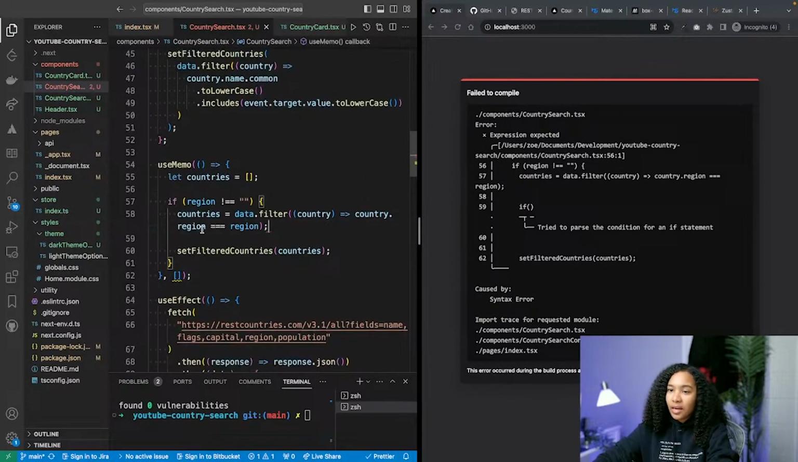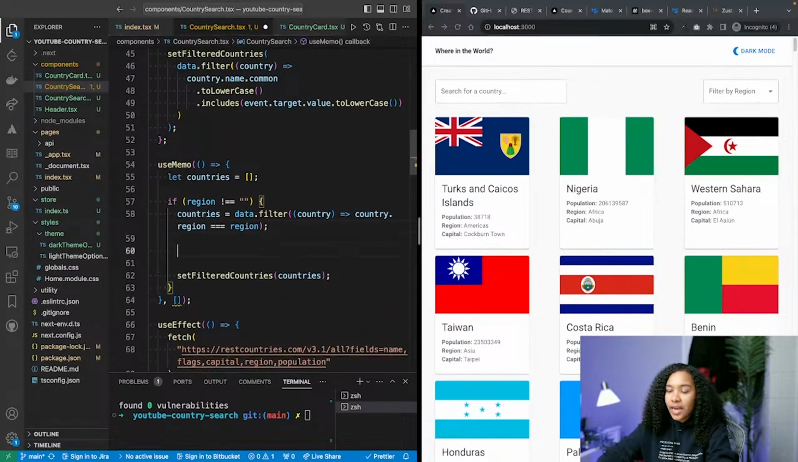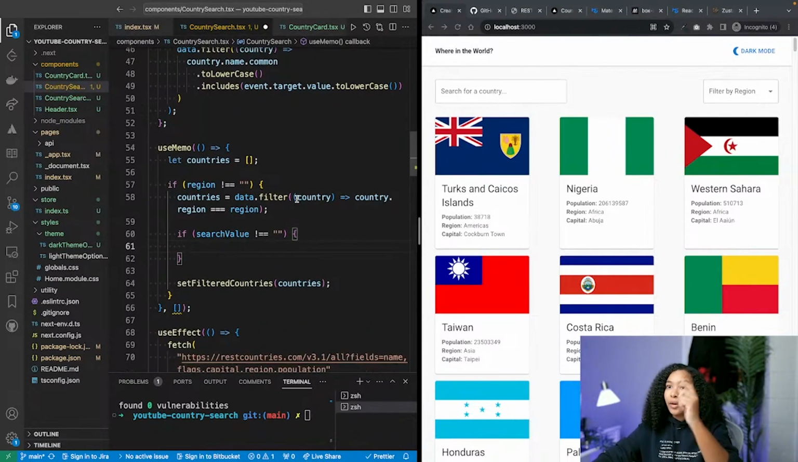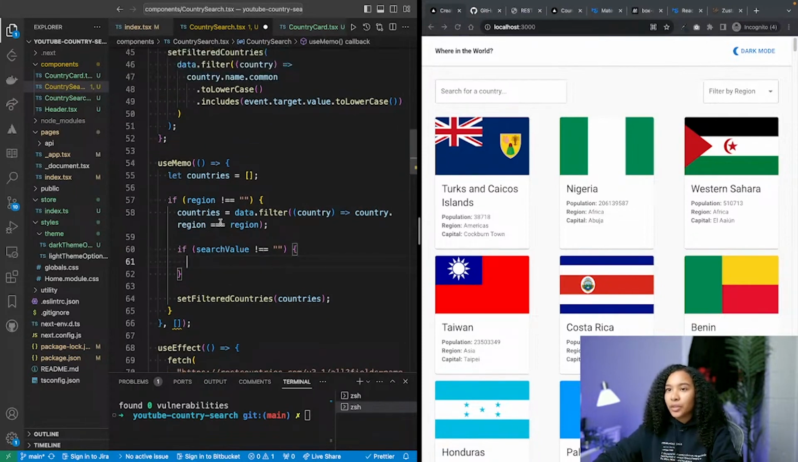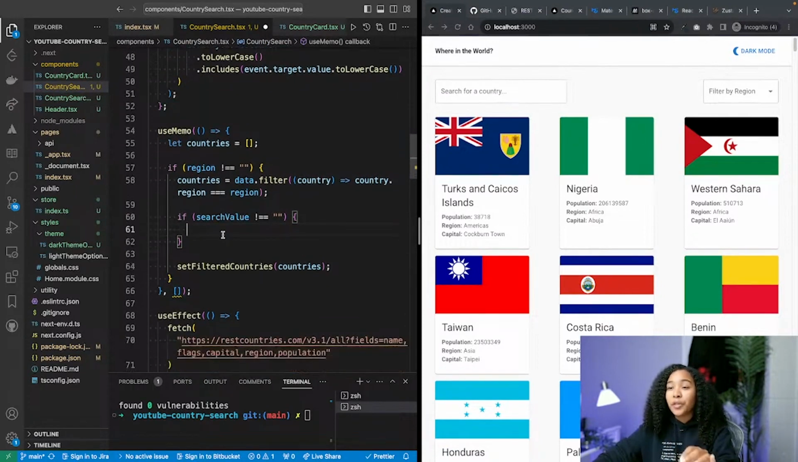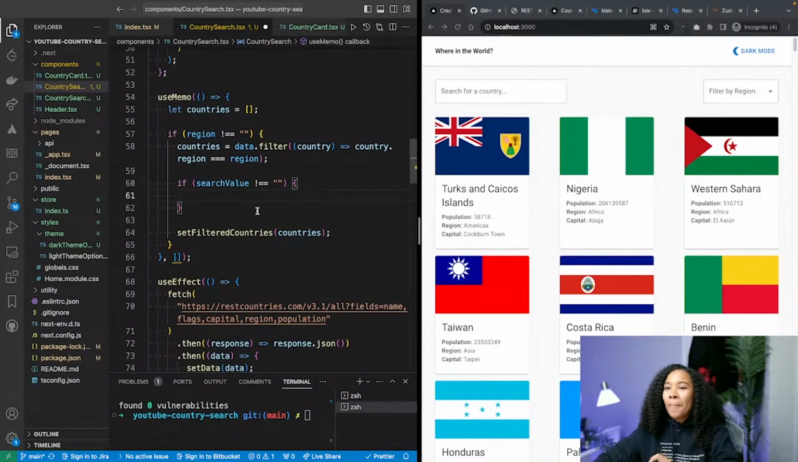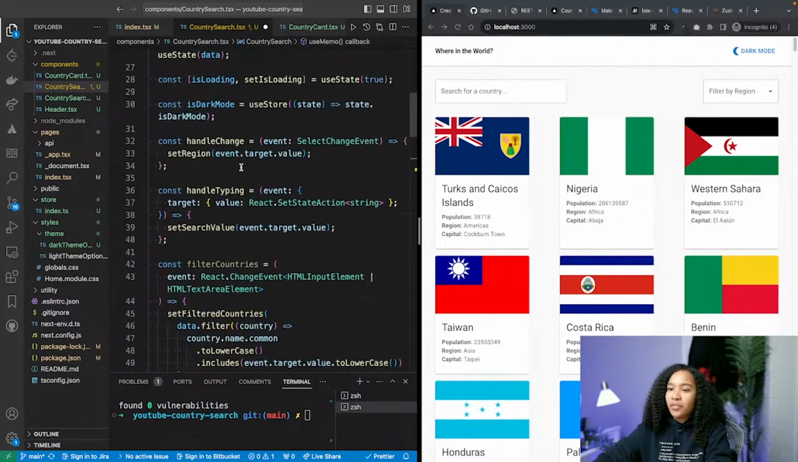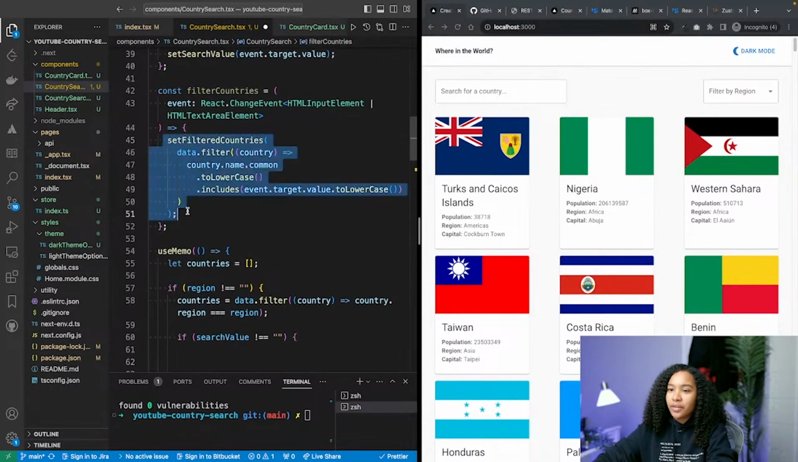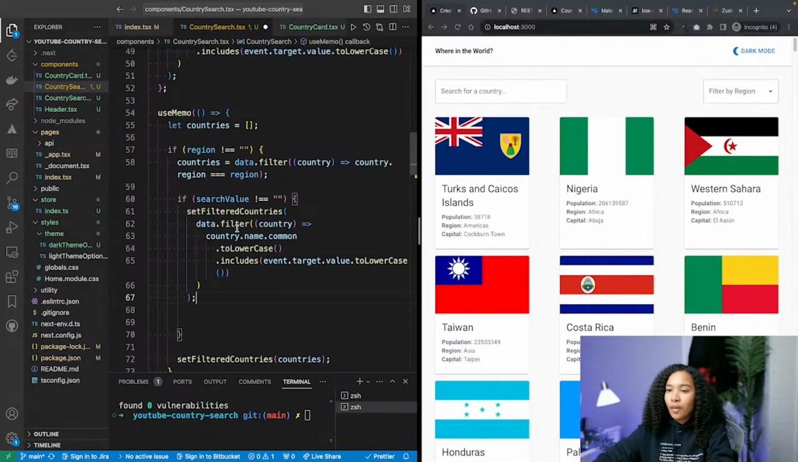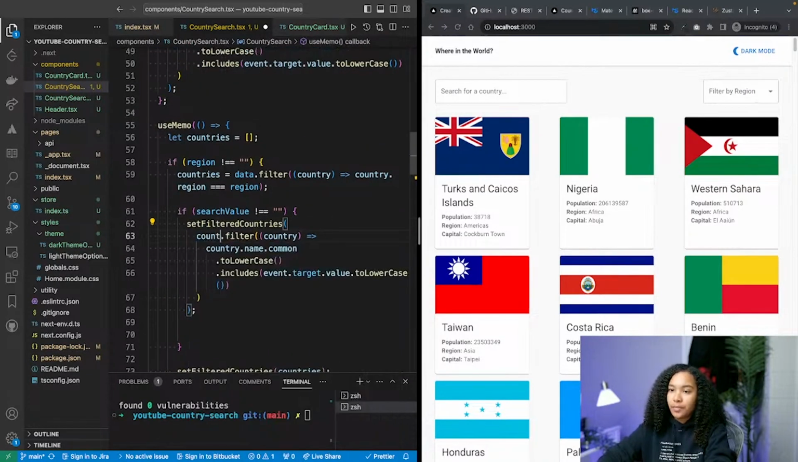So then in this second if block, we're going to say if the search value, right? So now we're doing that additional check. If the search value does not equal null, so if there's a value that the user has typed in, then we want to do our filter. But we don't want to do the filter on the data. We want to do the filter on our already filtered set of countries. That's where it comes in. All right, so we want to take this logic right here of setting the filtered countries. We're just going to change data to be countries.